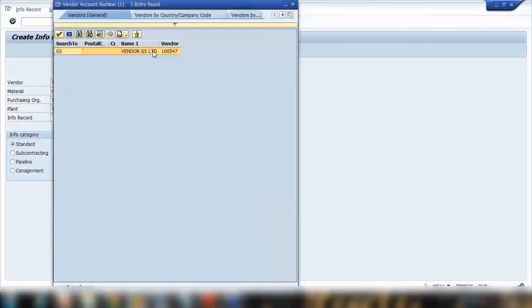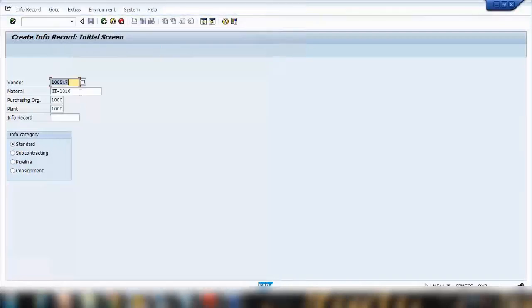You can also use your vendor that you created in the previous exercise. And let me use this material. You can use the same material. Let me use the purchase organization standard 1000 and plant 1000. Leave this field blank because the system will be generating a record number. So leave this one blank and create it as a standard.